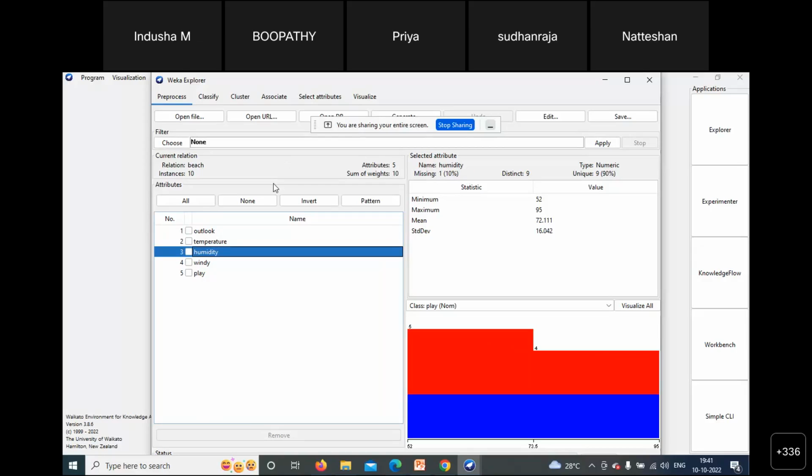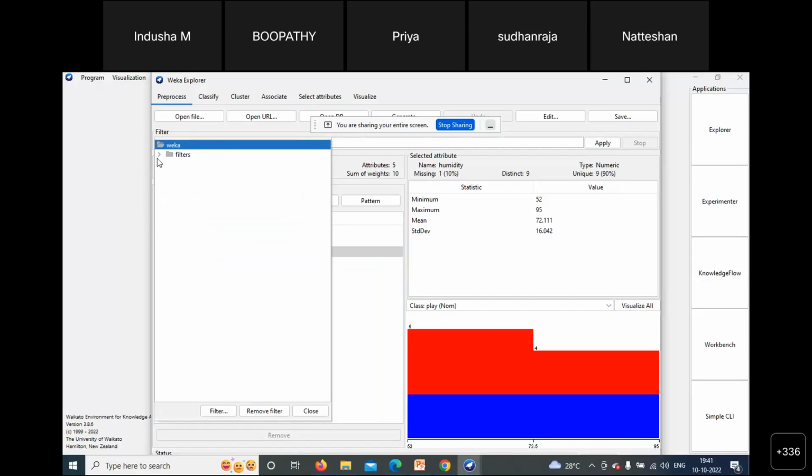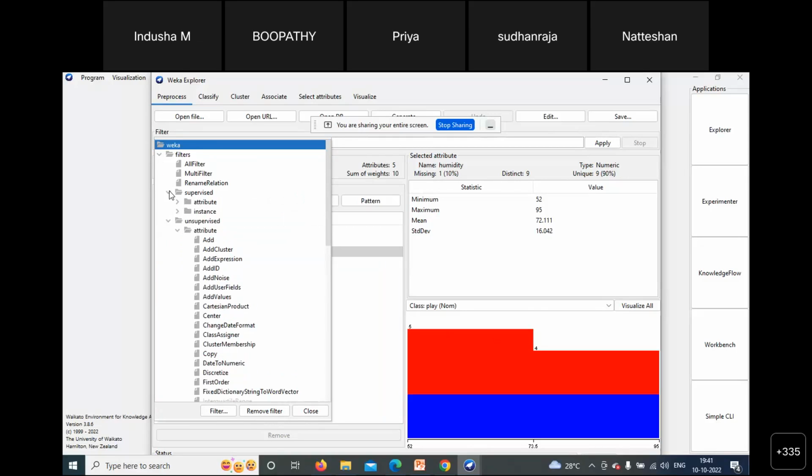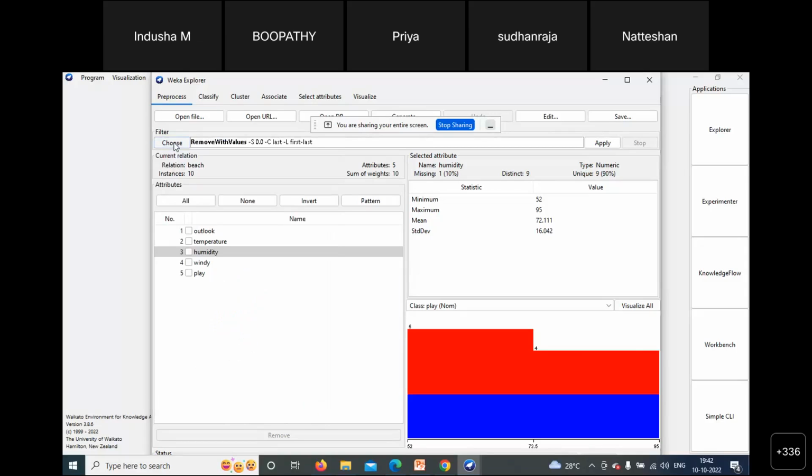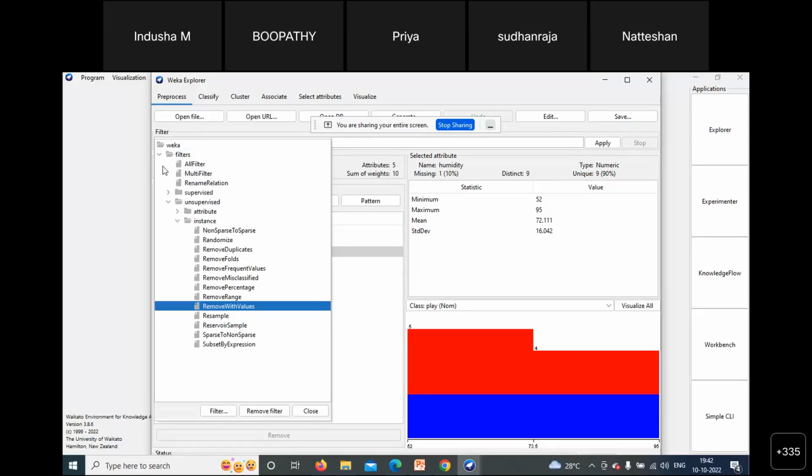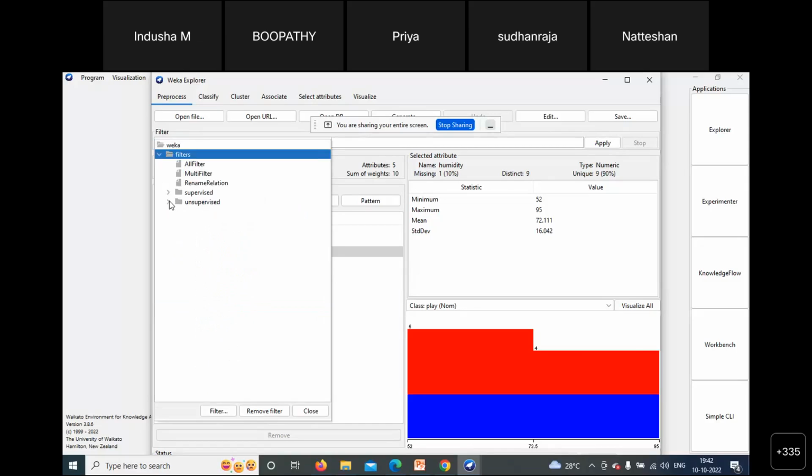So just go for filters, because it is a supervised algorithm. Just mean attributes, so we can find that. Then I go for instances. Remove with values. Once again I will show here: choose, go for filters. Then there are supervised and unsupervised algorithms. Suppose we are choosing an unsupervised algorithm, then go for instance. Then here, remove with values.